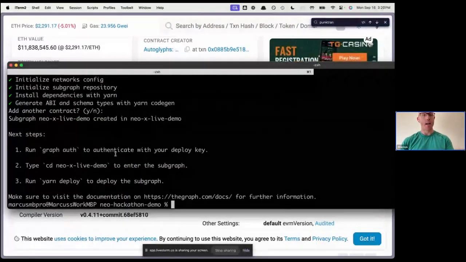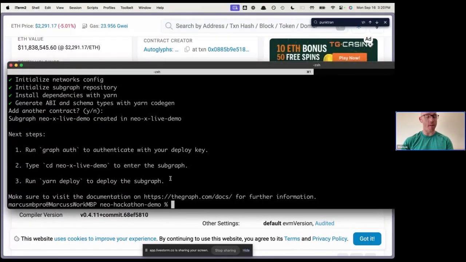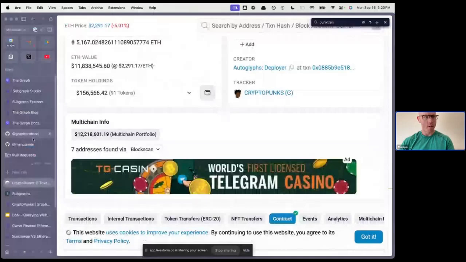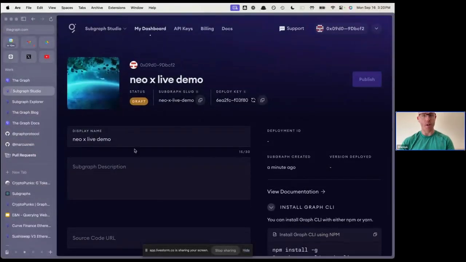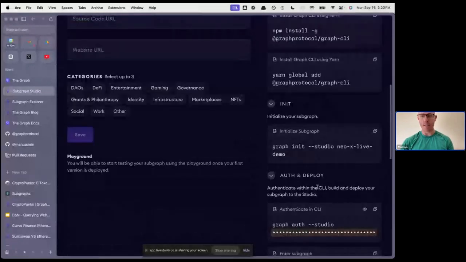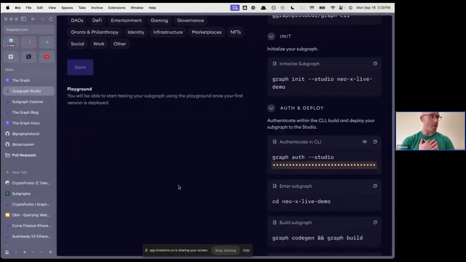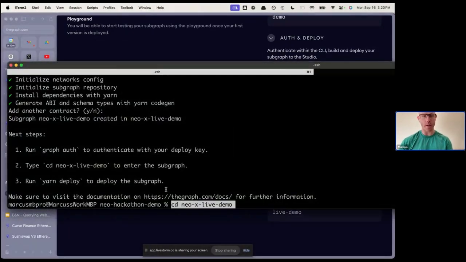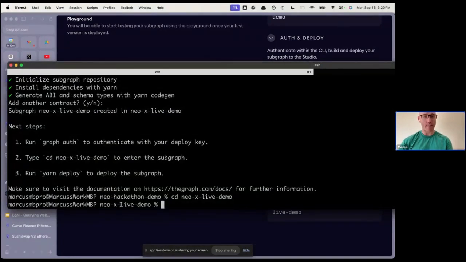And then it's saying, hey, graph auth, which will put your deploy key in here. Graph auth basically connects your local setup to Subgraph Studio right here. So essentially saying, hey, computer, local setup, I want you to be able to be authenticated in here. And so you'll copy paste that into your CLI. I'm not going to do that on live stream because that has my auth code and I don't want y'all to see it. That's good operational security. And then from there, since I've already authenticated in the past, I don't need to do that. I will just enter my subgraph, which the CLI also tells you to do. So there we go. And now we're in the live demo subgraph.